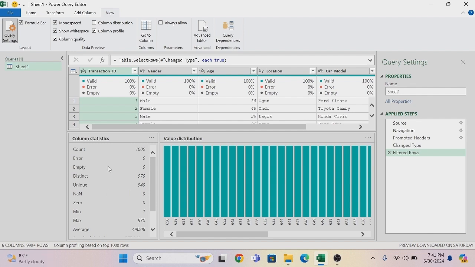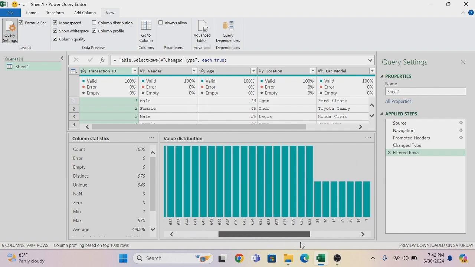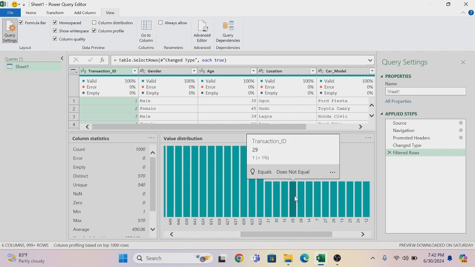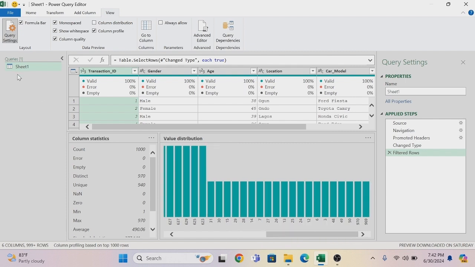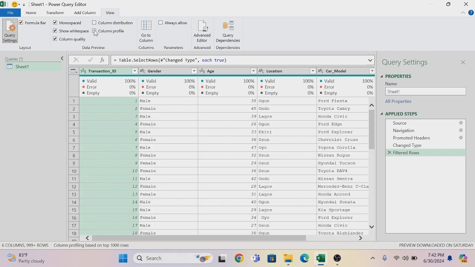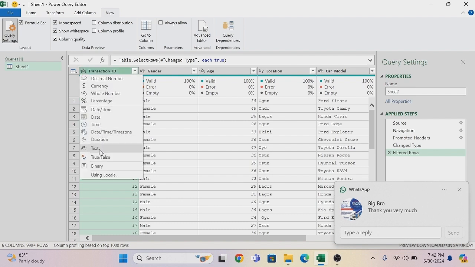Now, if you click on this, transaction ID 650 has 2 duplicates here, and all these have 2 duplicates in them. Let's scroll down. And for these, they just have 1 value, so they are not duplicates. Suffice to say, we can use this column as our primary key, but we will not be deleting it. So let's uncheck this column profile. We have to create a new primary key, but first let's change this to text. We will not delete this out of the data set.